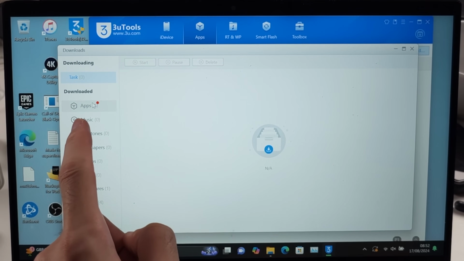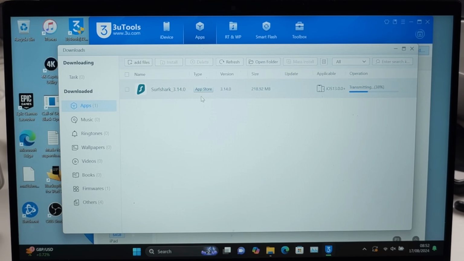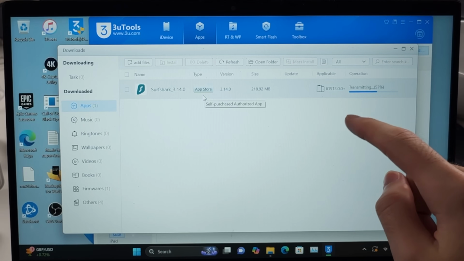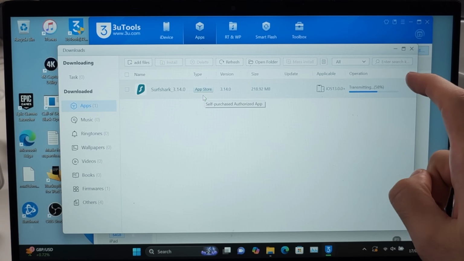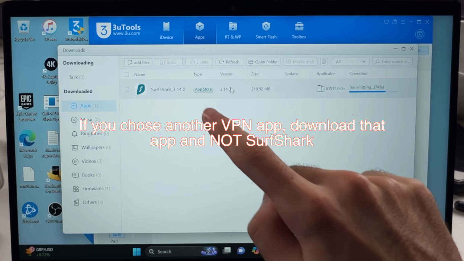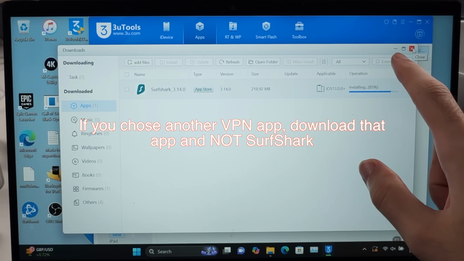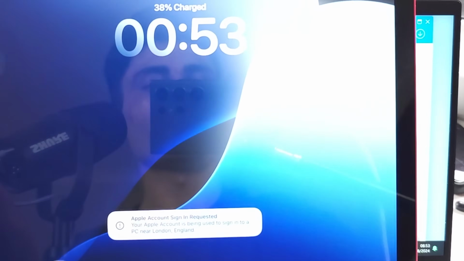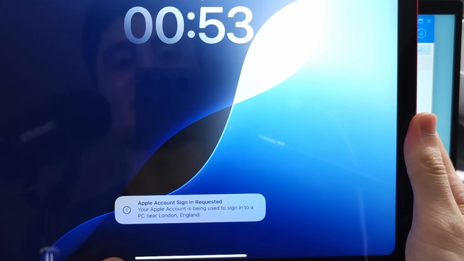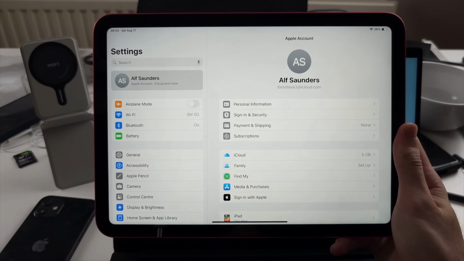Once downloaded, check your apps section and just make sure that Surfshark shows up right here. It's going to automatically reinstall it to our iPad. That's fine. We don't actually need it right now. We will install Surfshark from free tools later on in the video. So we'll exit our downloads. We will then unplug the iPad from the computer. We need to plug it back in later. If you see another sign-in request, just tap allow and dismiss it.